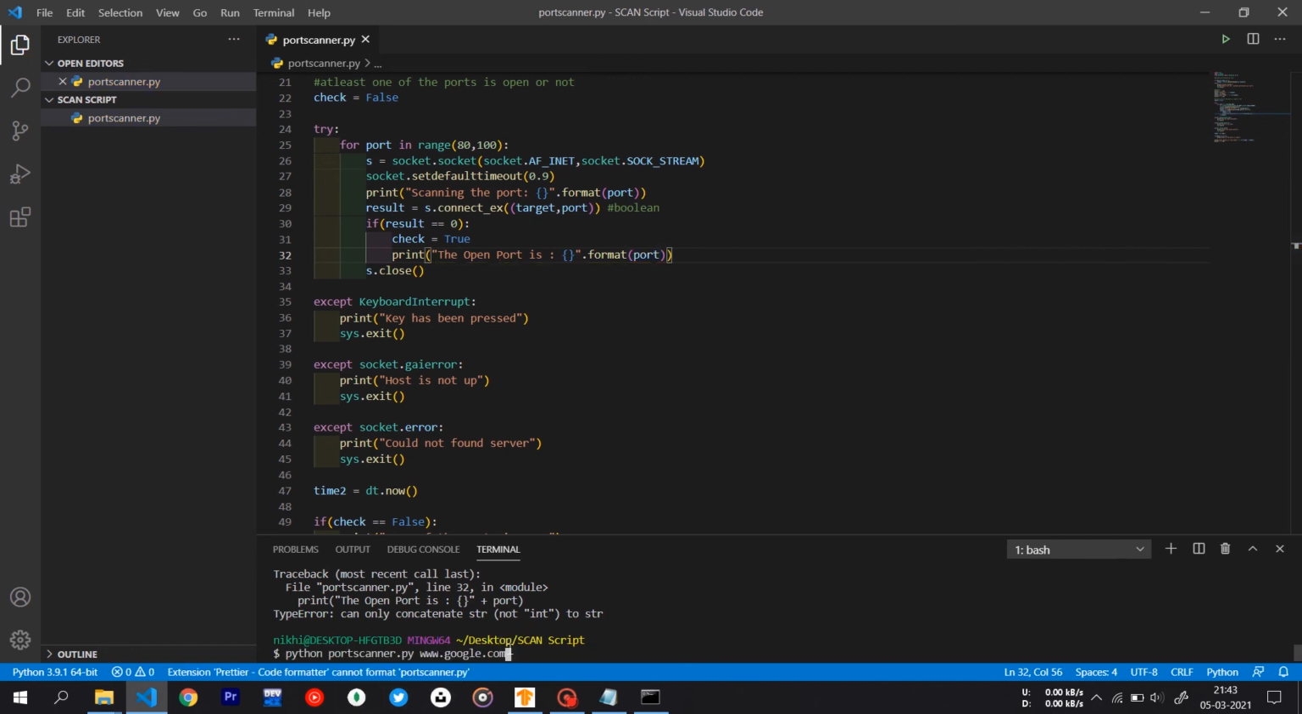Let's see again. Yeah, you can see the open port I have found is 80 and it is scanning for the rest of them. If I'm using Control C, you can see again that the key has been pressed and it is an interrupt.